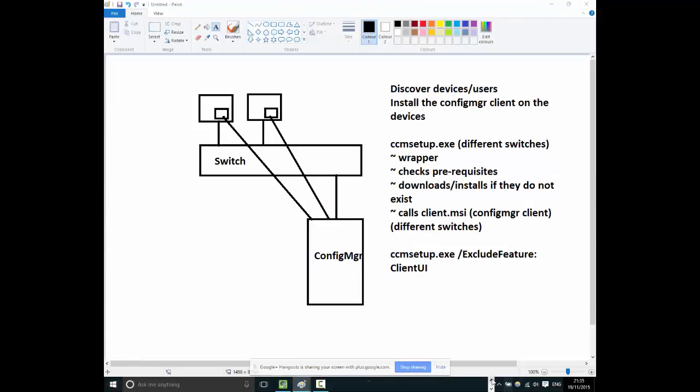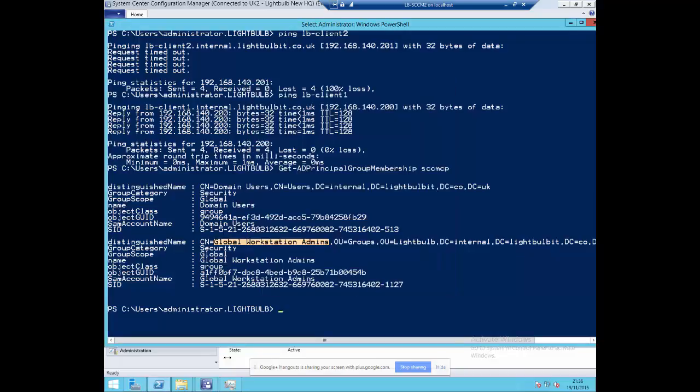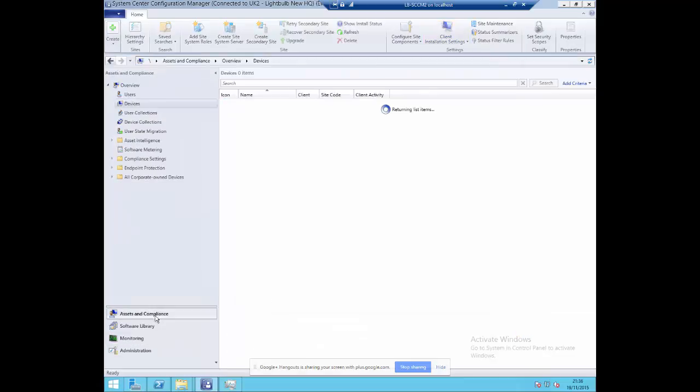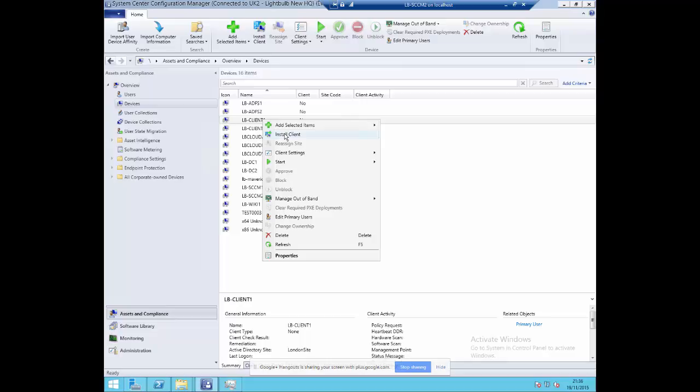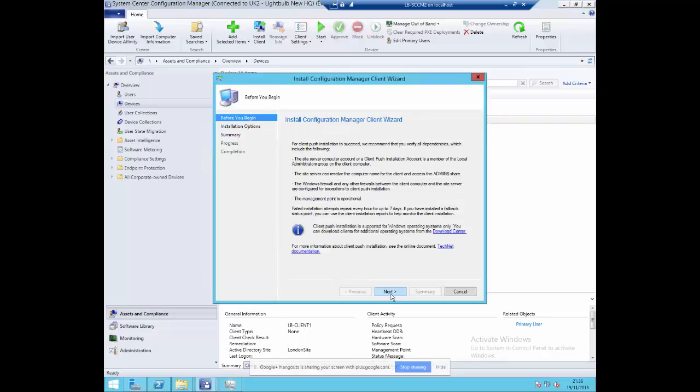So let's go back to our client machines now. And what I'll do is, okay, I've added certain options here. Disable site option equals true. I'll click apply. And so my account is a local admin. I've configured the client's push installation settings. So I'll go to assets and compliance. I'll go to client one. I'll right click on it and go install client. And we'll actually trace and see what's going on.